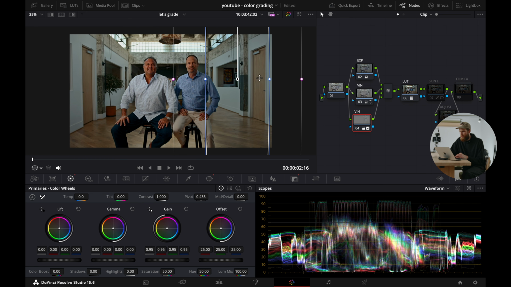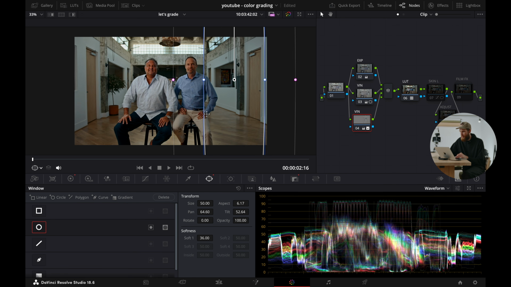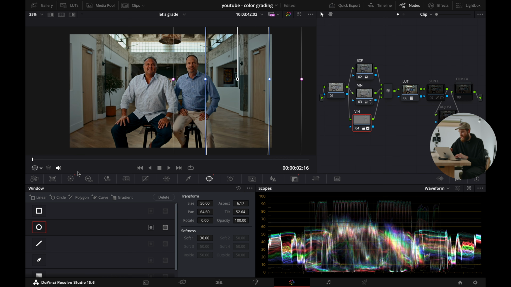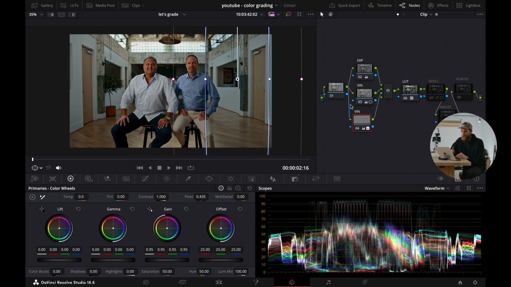And then similar here, this probably wasn't needed. If you go off, there's really not a big difference there, but I did want to bring down the exposure of this just slightly. So again, circle power window made it nice and big and soft, and then I went to my gain and brought it down slightly.